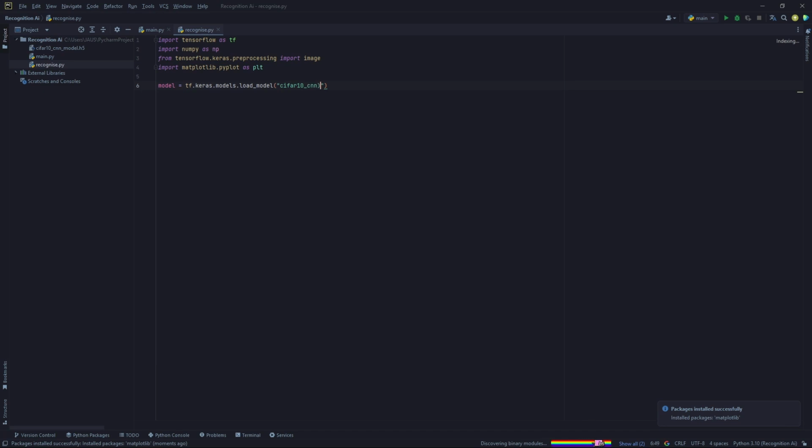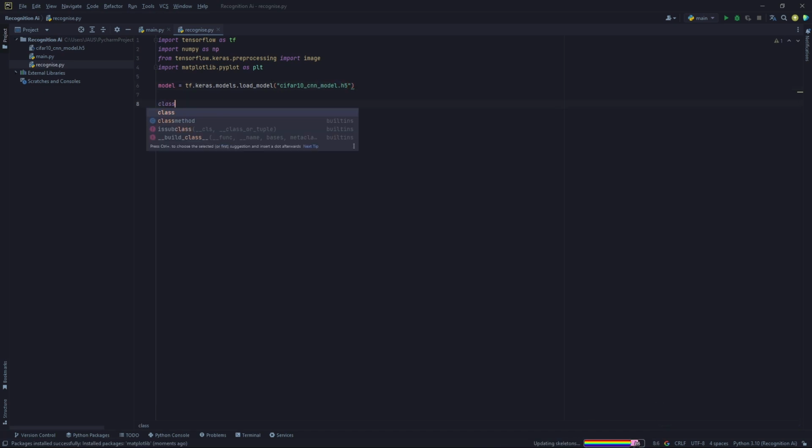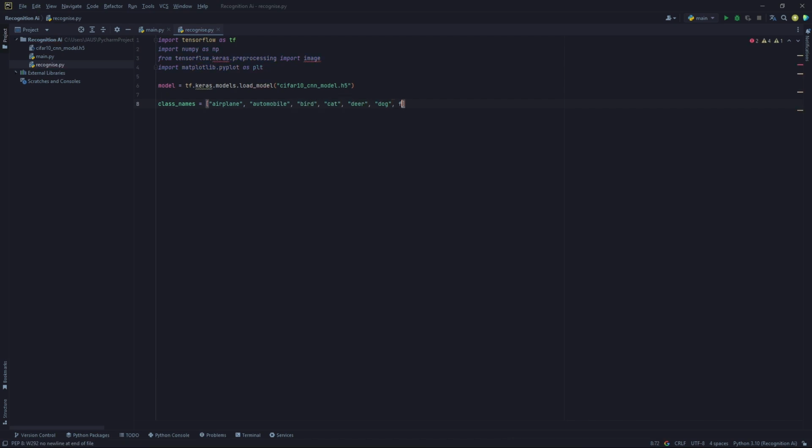First, we load the model with Keras models load model. Then create an array with the CIFAR-10 labels. But why this? Well, remember the to_categorical function that converted labels to numbers? Well, now we are doing the reverse with it. To keep the code simple, we are going to make a function and we are going to pass it our image directory.